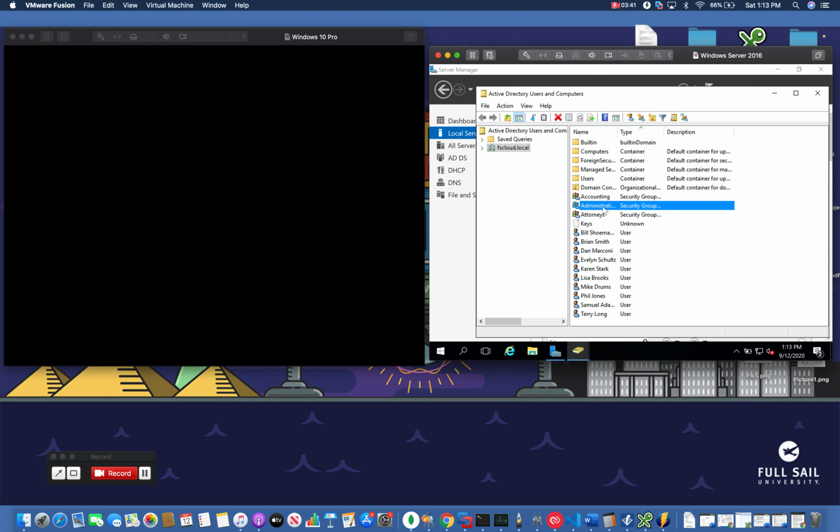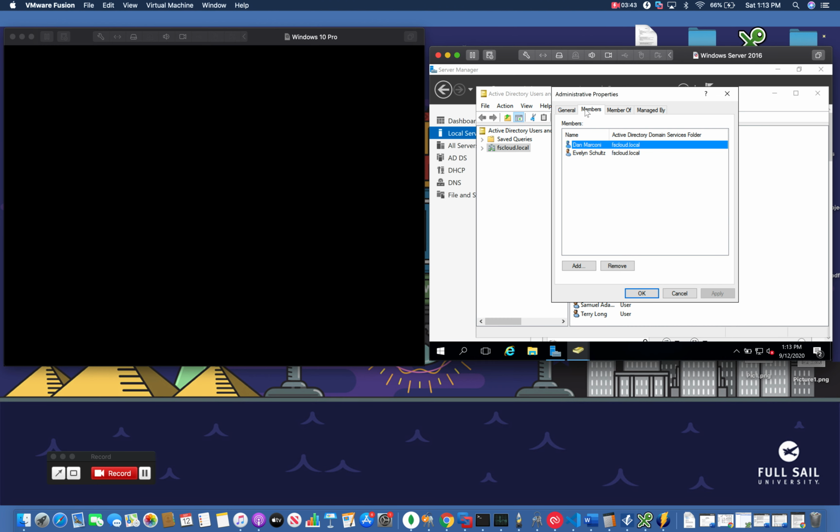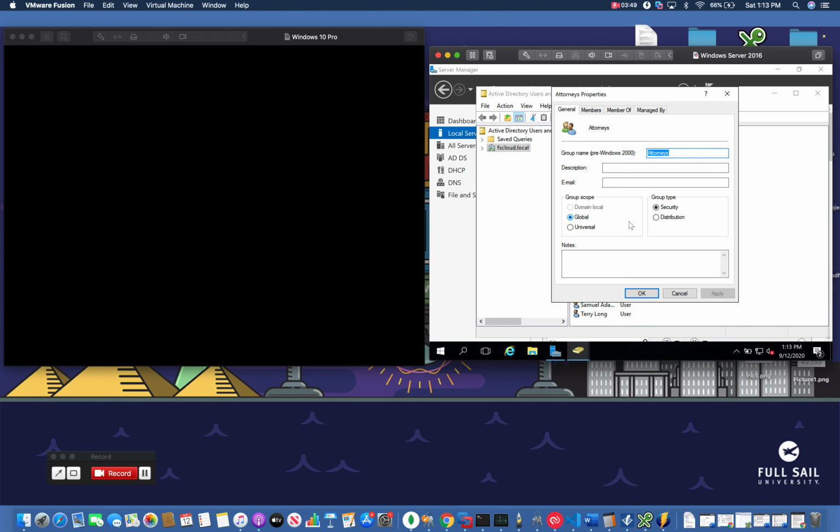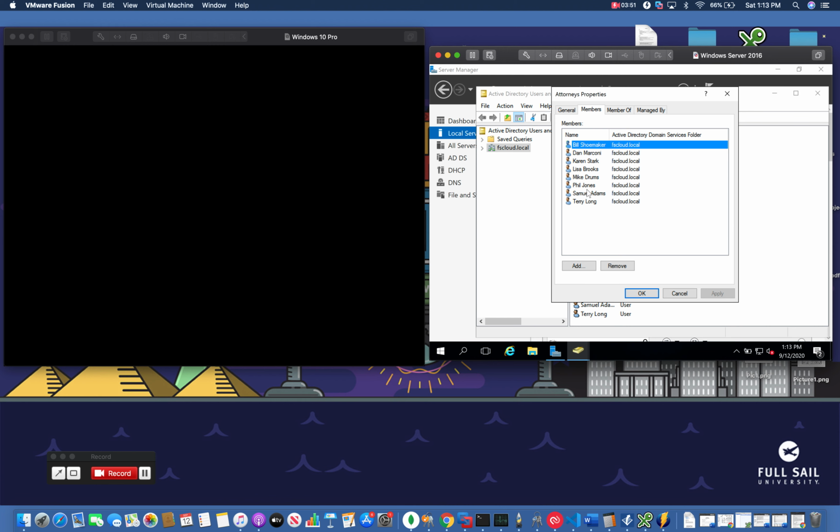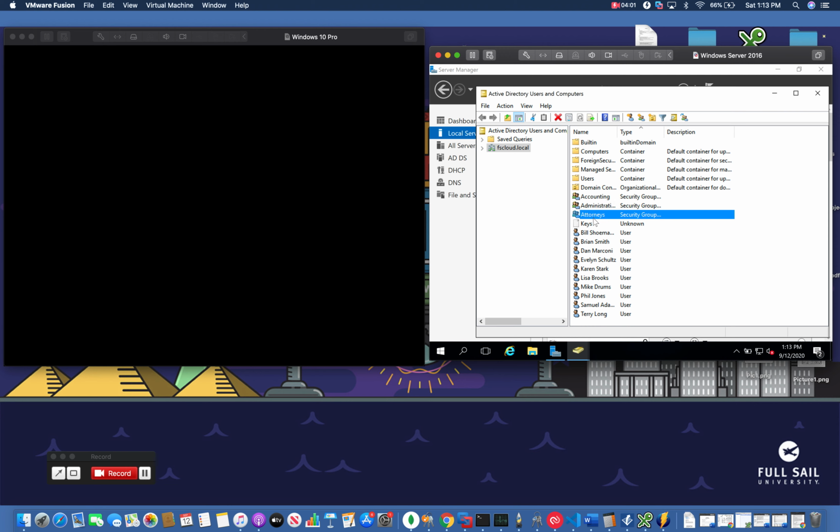All right, and then this is the administrative group. So you got yourself and then Evelyn, Ms. Schultz, and then you have your attorneys. So of course yourself and then all the other attorneys that are in that group, plus the legal assistants as well, which are in the attorneys group. All right, right here are all the users.